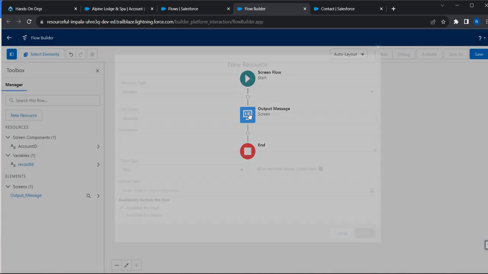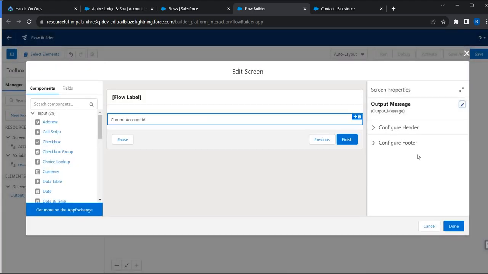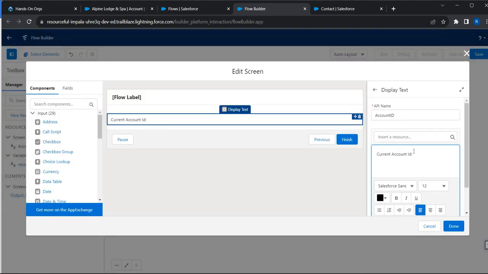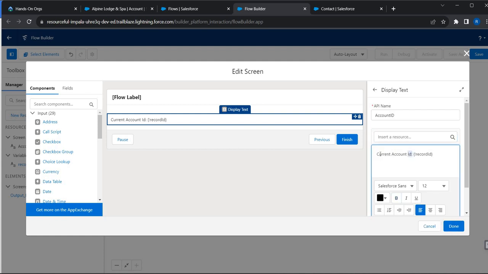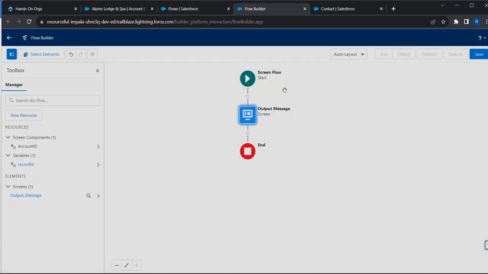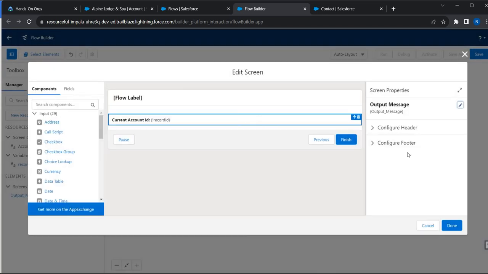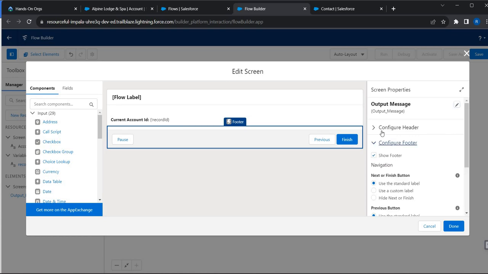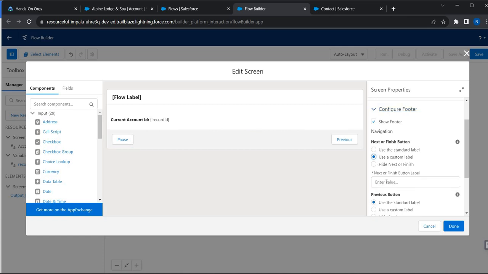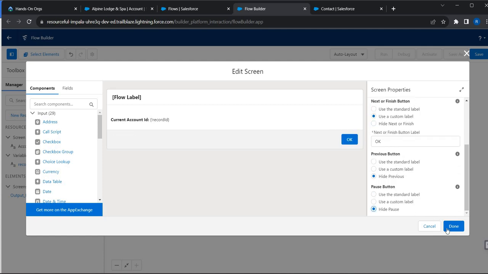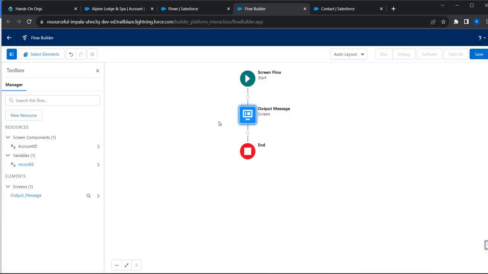I'll copy this one, I'll say done, and I'll go to the output message and I'll go to the display text. I'll simply try to find that resource, the variable that I just created. I'll click here and it should be right here. Yeah. So first let's see whether this works or not. I'll say done. I don't need a footer, I'll say OK as a label, no previous button and hide the pause button. Say done. Yeah, let's save.